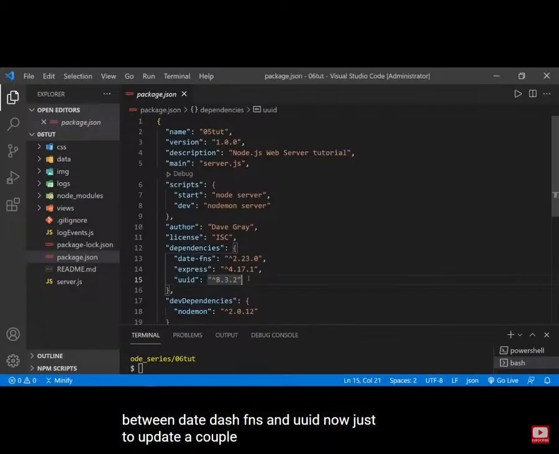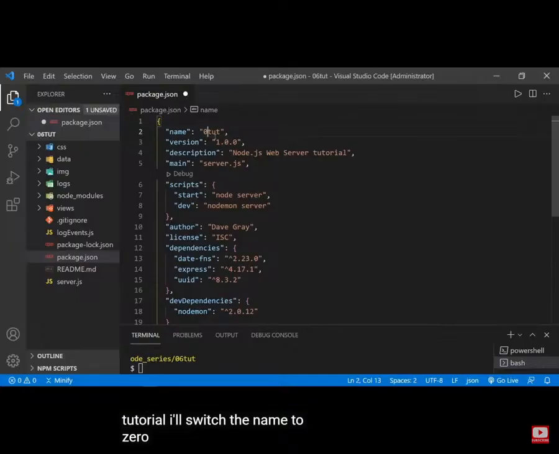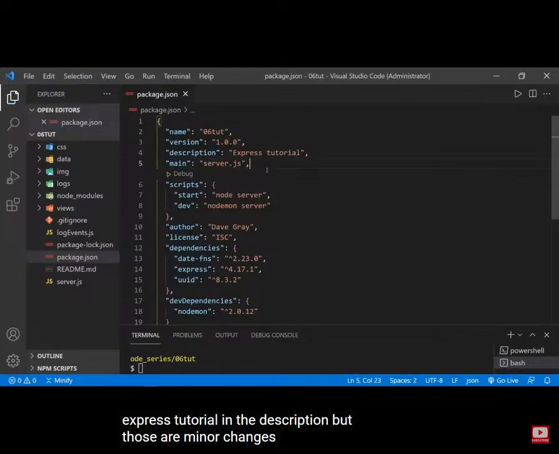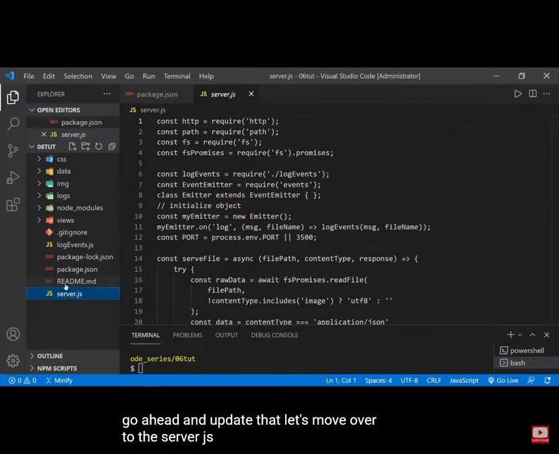Now, just to update a couple of things for this tutorial, I'll switch the name to 06tut instead of 05, and instead of Node.js web server tutorial, I'll just put Express tutorial in the description. But those are minor changes and nothing that you actually have to do. I just wanted to go ahead and update that. Let's move over to the server.js file where we'll make the rest of our changes today.